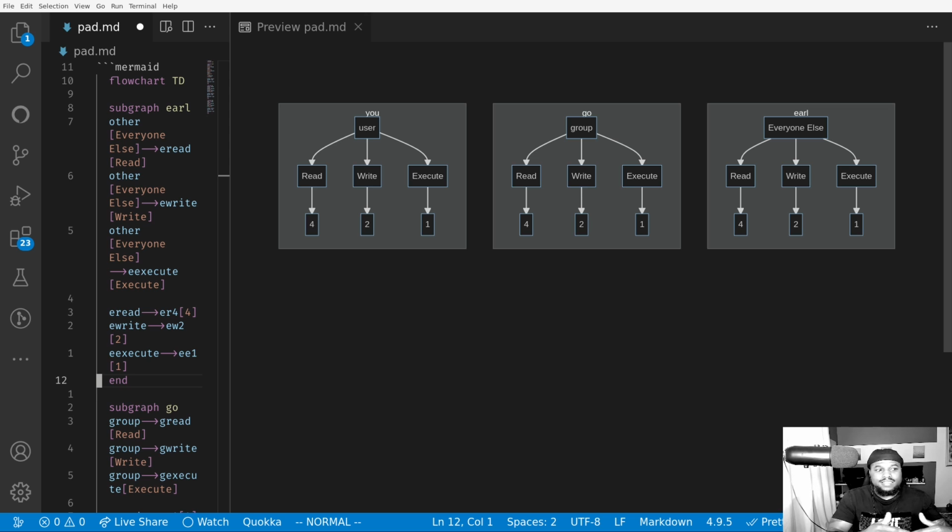So 4, 2, 1 also has to stay in that order. So you have your user, group, everyone else, Hugo Earl, read, write, and execute. And then 4, 2, 1. 4, half of 4 is 2, half of 2 is 1. So now let's see how this works.